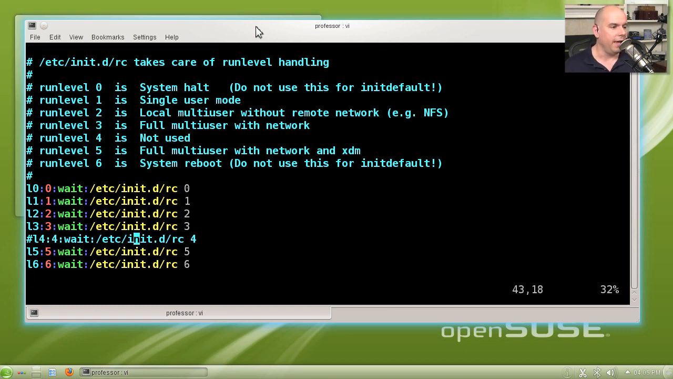Notice run level 4 has the pound sign in the front of it. That hash means that that particular line is commented out. If we wanted to customize this ourselves so that run level 4 would work, I would need to remove that and then configure my run level information elsewhere.